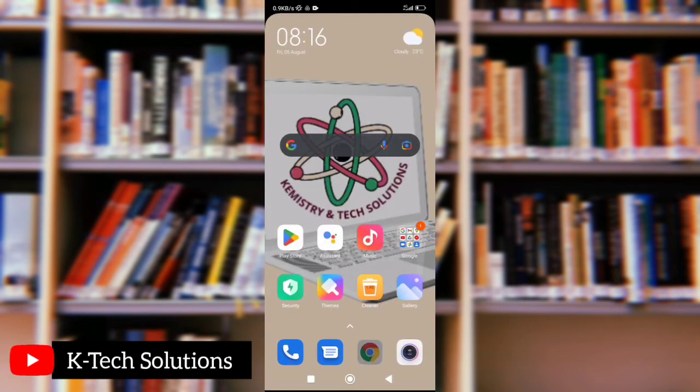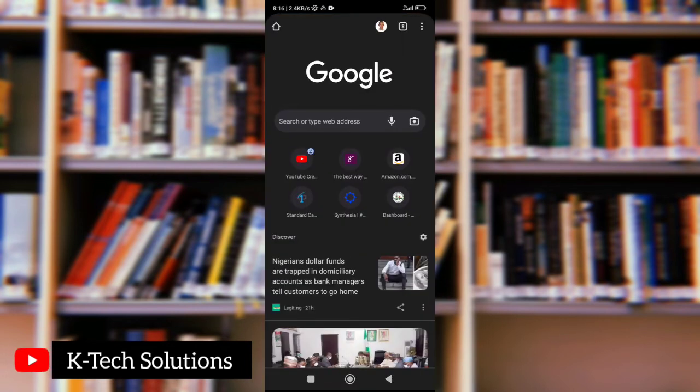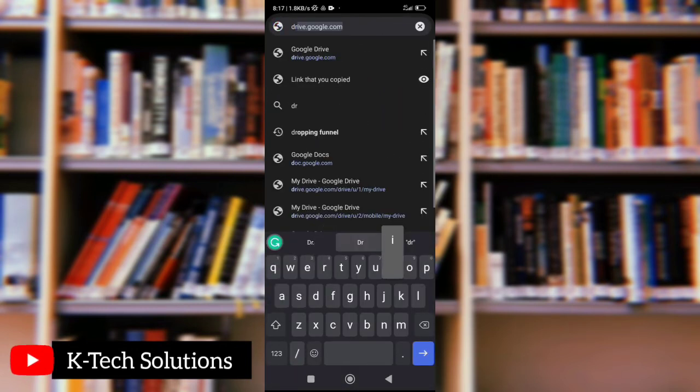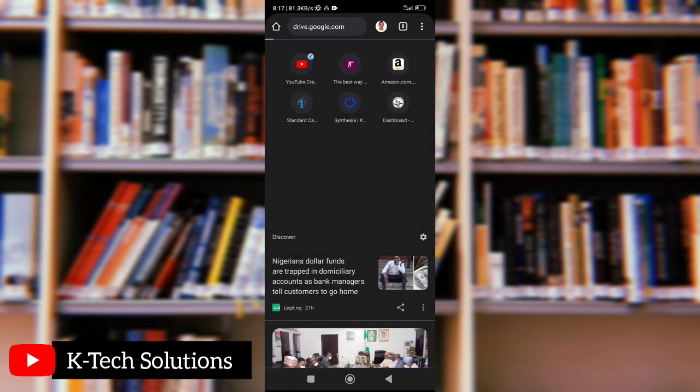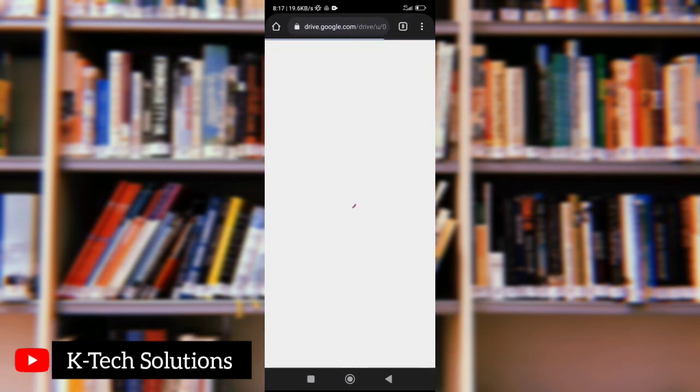So the first thing that you should do now is go to your browser, or if you are on desktop, you should go to your desktop, because this is just the Google Drive version app. What I mean is the app that we are using. So you need to go to your browser and go to Drive. Type in drive.google.com to go to your Google Drive storage.